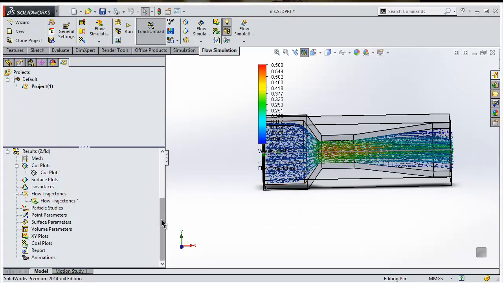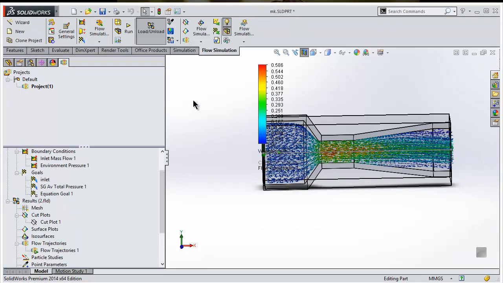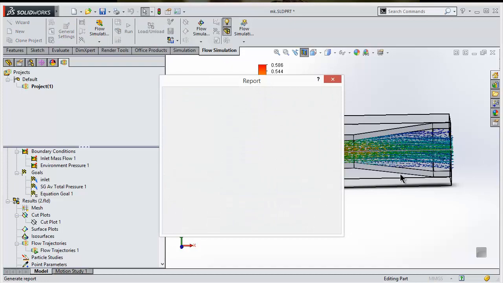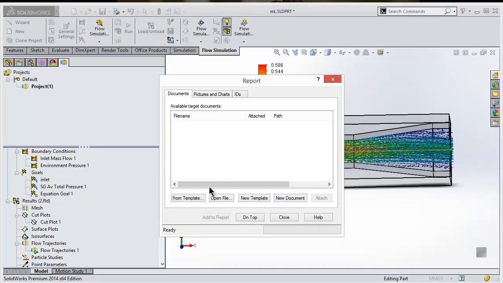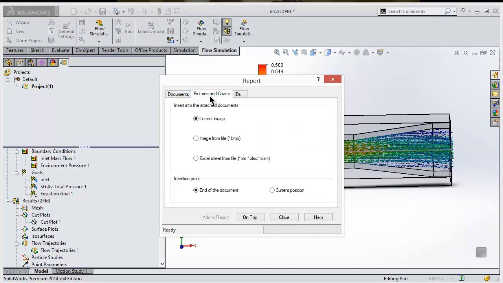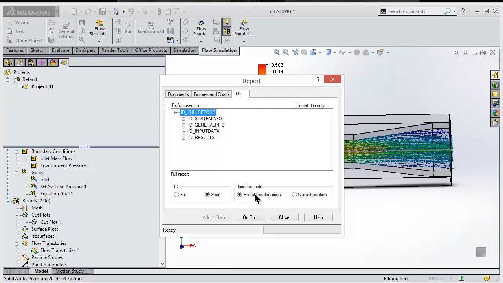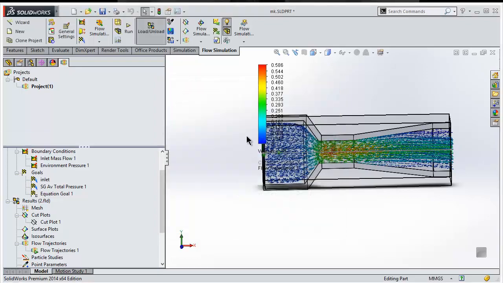I hope you like this tutorial. One more thing before I end this tutorial. Someone will say, hey, I want to make a report of this. So don't do much hard work. Just click on report. It will generate a report for all this simulation. What you just need to do is select the current image on top of whatever Excel sheet we already made. Select all this and you can make a report from this. Click on close. So it is very easy and useful for you.